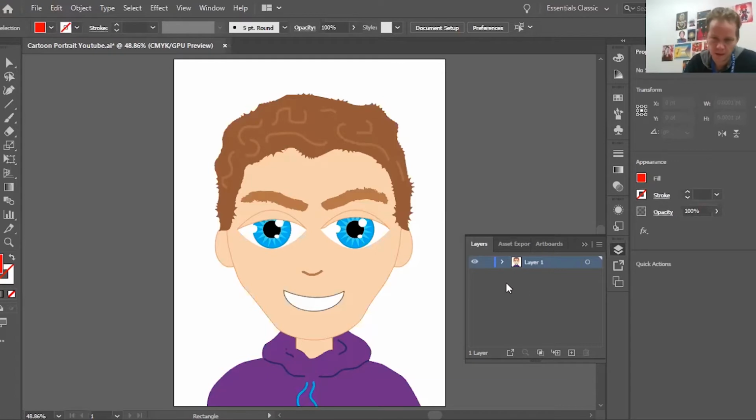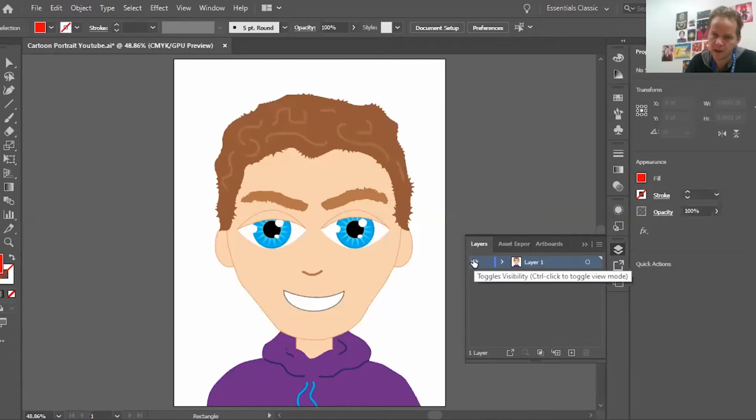In your layers panel, there's this little eyeball on the far left of layer one. Layer one has a little icon that looks like your piece of art. It'll say layer one, it'll be highlighted, and there's this little eyeball icon. It says toggle visibility. If you click on that, it'll make that layer go away. See that? You can click on it and make it go away.